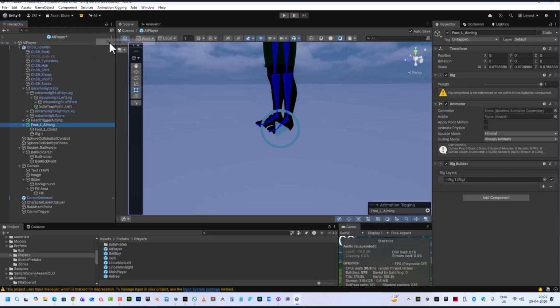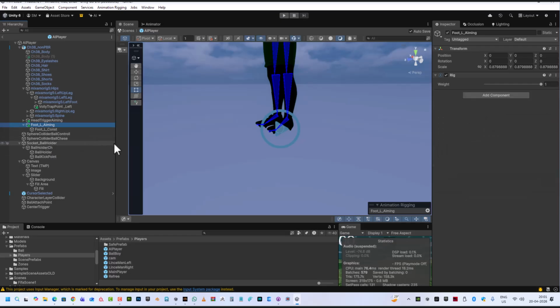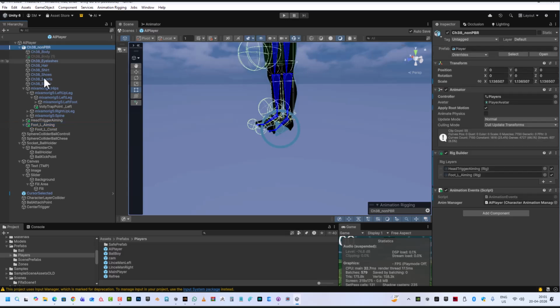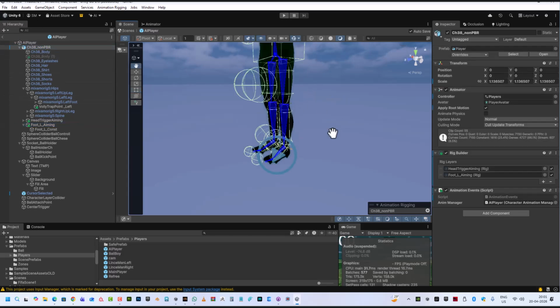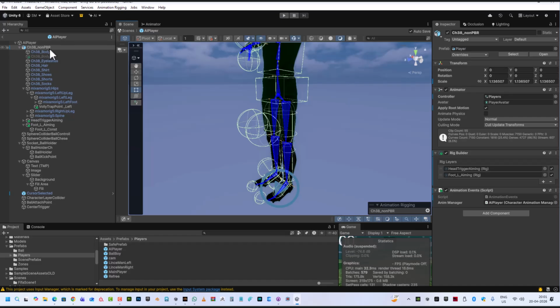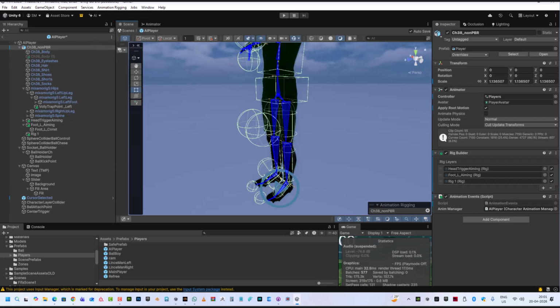Create rig setup, but it's saying something is wrong. Why? Because when I created that rig, I was selecting this one, foot left aiming. So this is not the correct position. You have to choose the skeleton hierarchy, meaning the model, the FBX model. So choose that one and create animation rig setup, and it will occupy the third one.